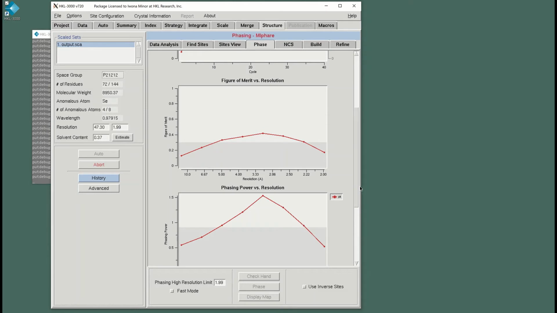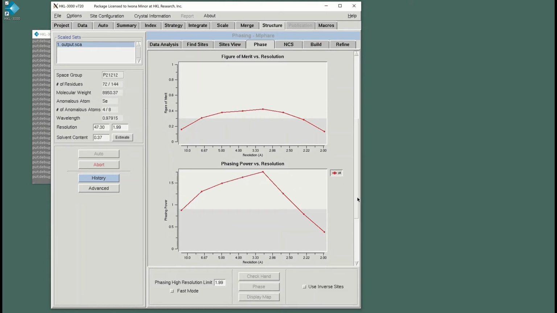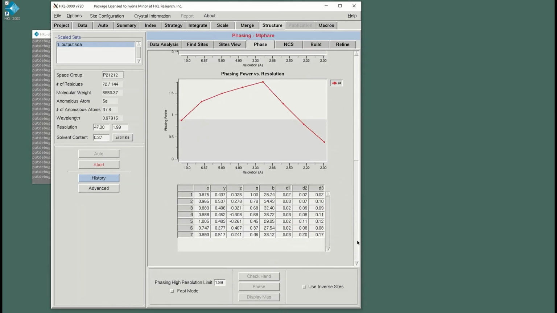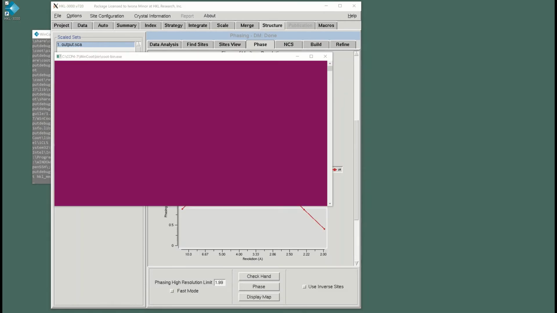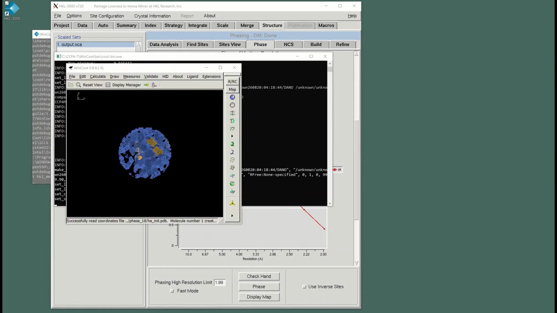phase information. Statistics from the phasing will be displayed in two plots: figure of merit versus resolution and phasing power versus resolution. The table at the bottom will display the current values of the substructure coordinates, occupancies, and B factors. When phasing is complete, maps and the substructure solution will be displayed in Coot.